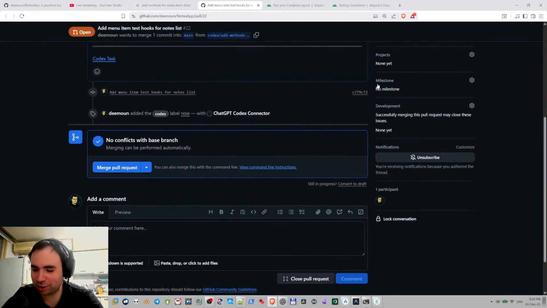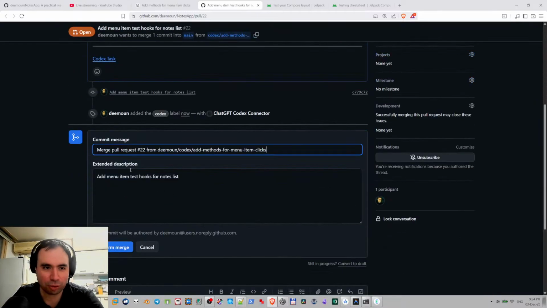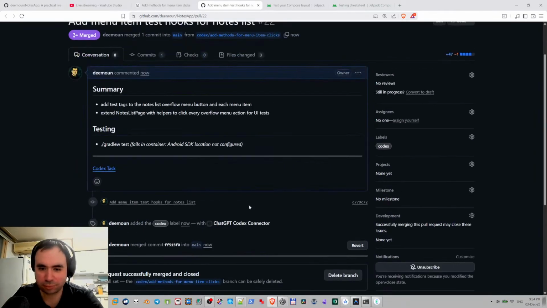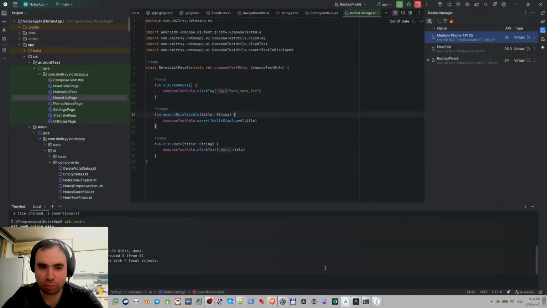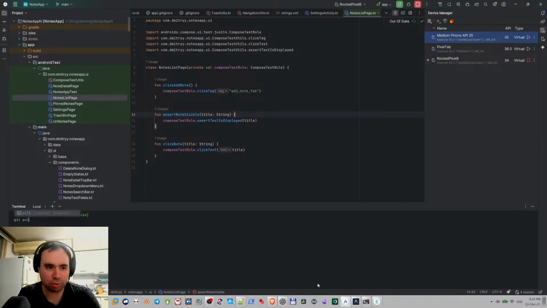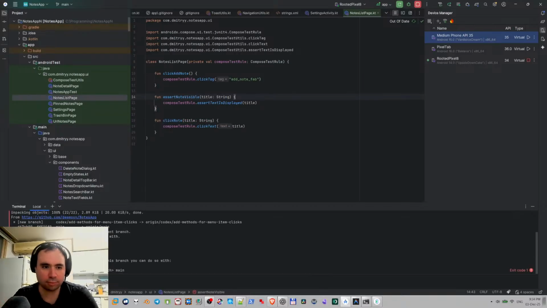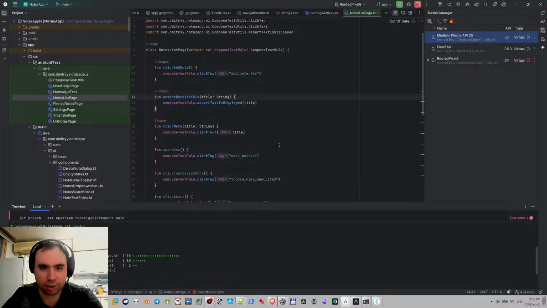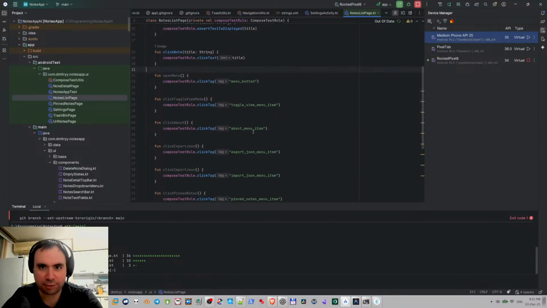Okay, so files changed. Let's just commit this and merge. We are going to merge that kind of stuff. Let's go back to Android Studio. Let's do git pull. Git pull origin master main. Okie dokie. Now we have that kind of stuff.